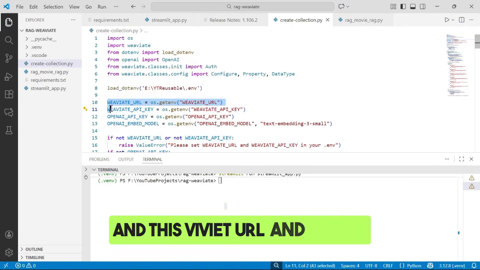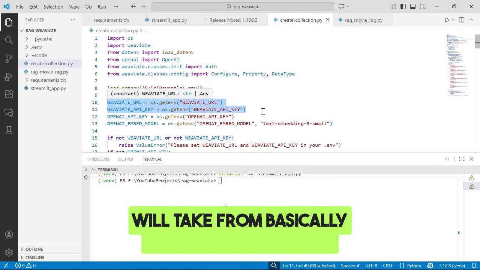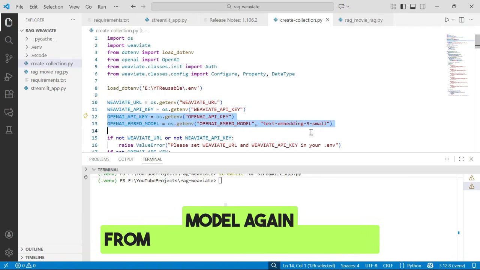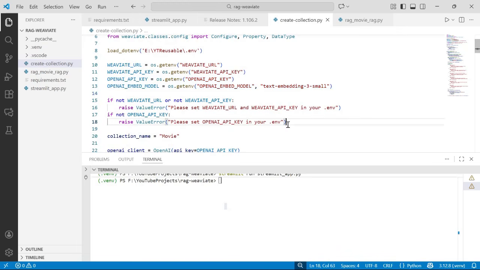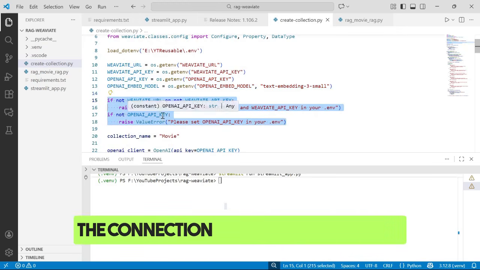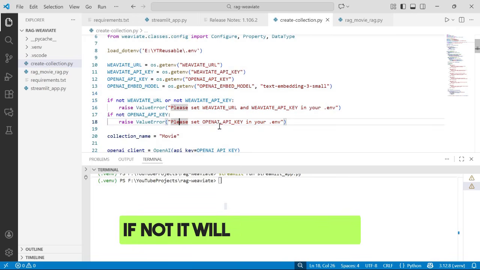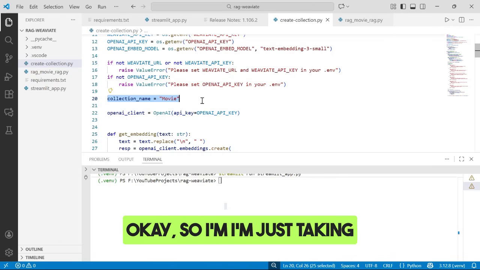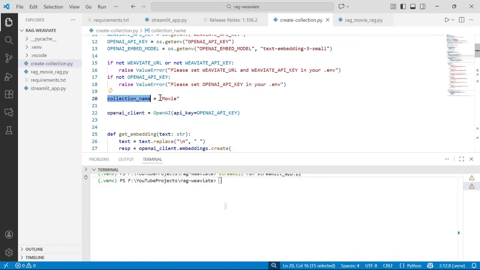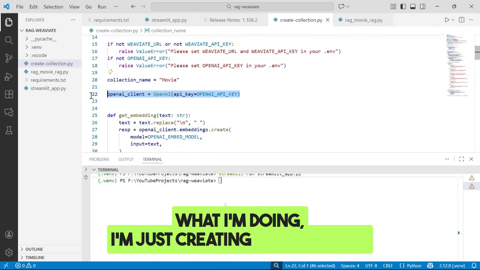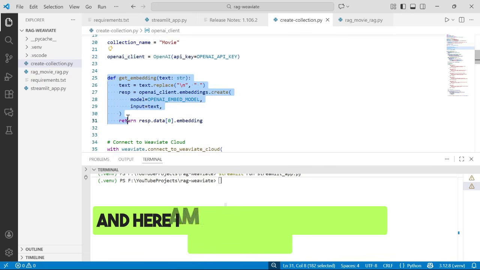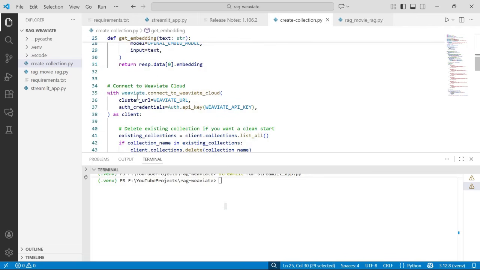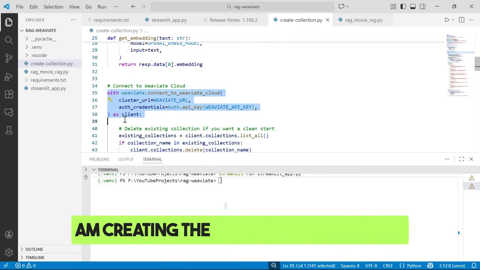The Weaviate URL and API key are taken from environment variables, and then the OpenAI key and OpenAI embedding model again come from the environment variables. Then I am checking if the connection parameters are there. If not, it will give an error. I'm setting a collection name, movie, in a variable. I'm creating the OpenAI client, and here I'm writing a function to get the embeddings. Then from here to here I'm creating the connection to Weaviate.